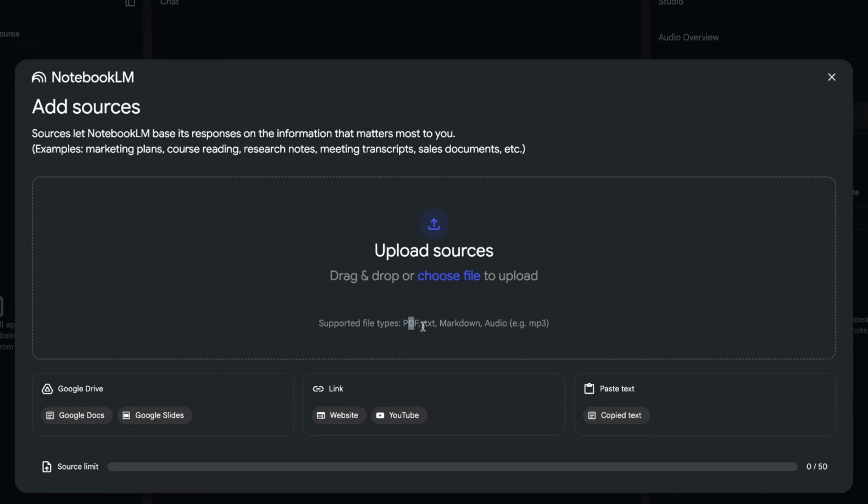So let's say PDF, txt, markdown file, and an audio file. You can also paste in plain text and a link to a website or a YouTube video. So you could even summarize a YouTube video and ask questions about that video. So let's go ahead and try that feature.